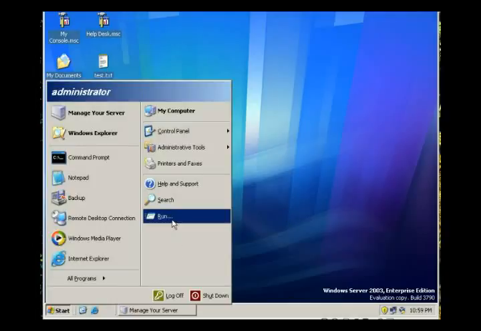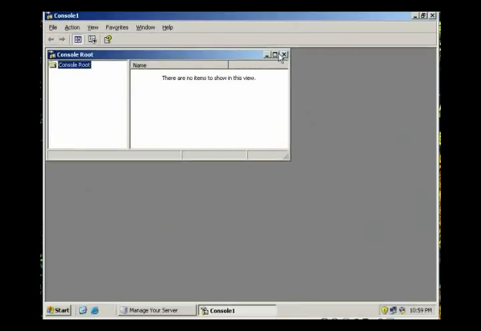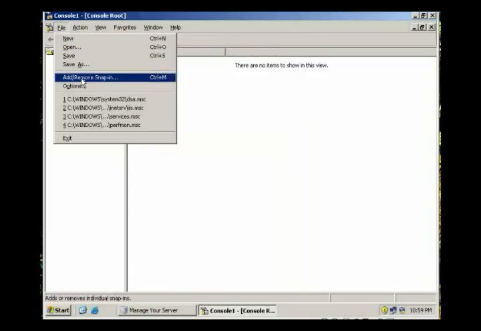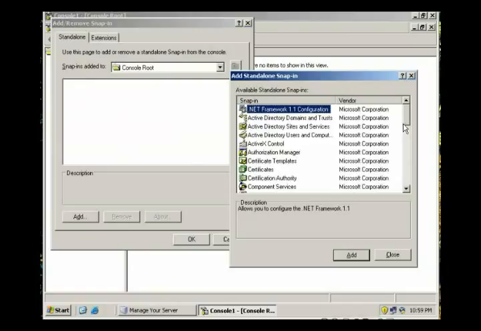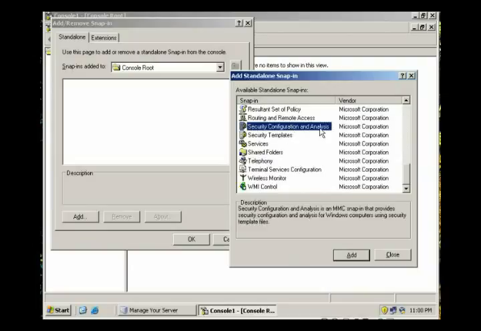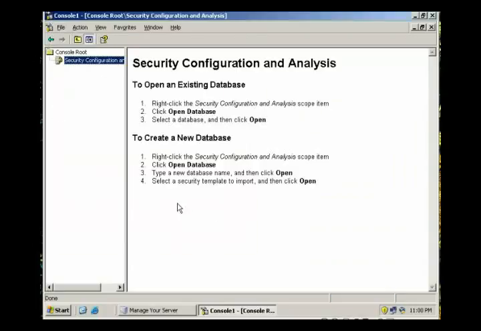So we're going to go ahead and run MMC. And we're going to go ahead and add a snap-in and this new tool, just like we used RSOP in our previous chapter. We're going to go ahead and select security configuration and analysis. We'll say OK, and this is our tool.